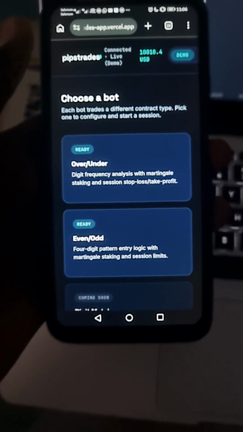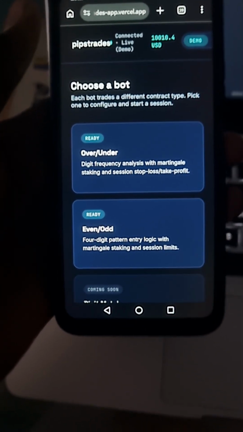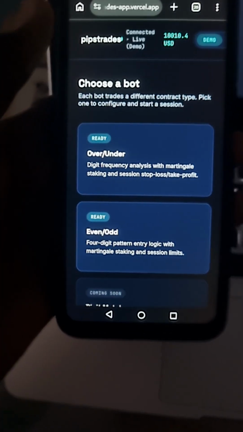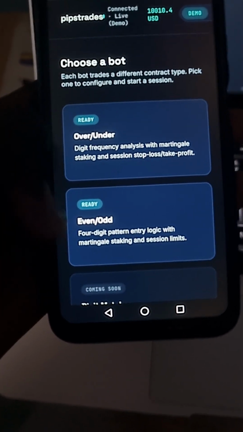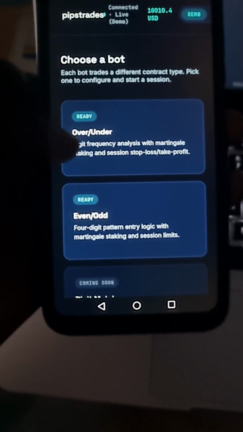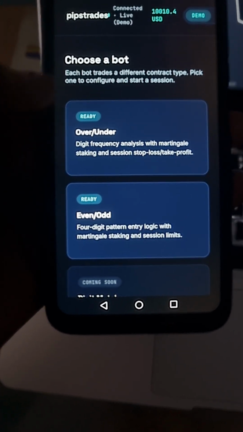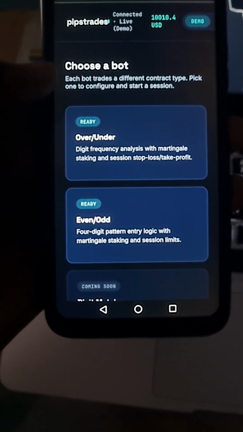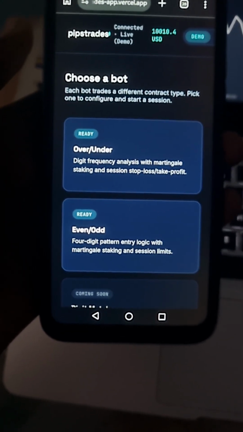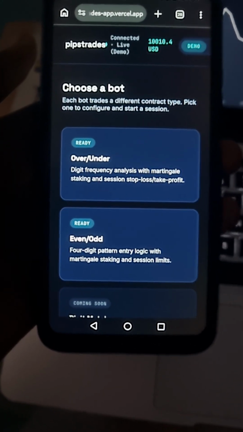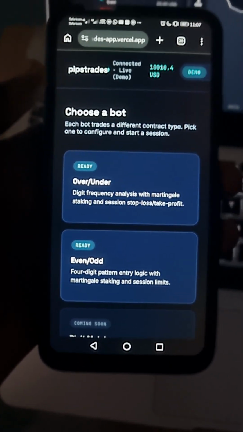So hello traders, we are back at it with yet another tool. In my previous video, I showed you how to log into the Pips Trade app and how to use this even odd bot. Now I want to show you how this over under bot works, and then you can also go and try it out, even if it's with your demo account. Once you're comfortable with it, you can use your real account.